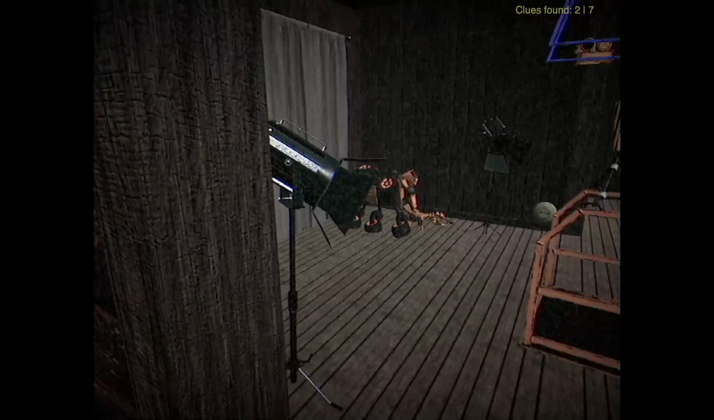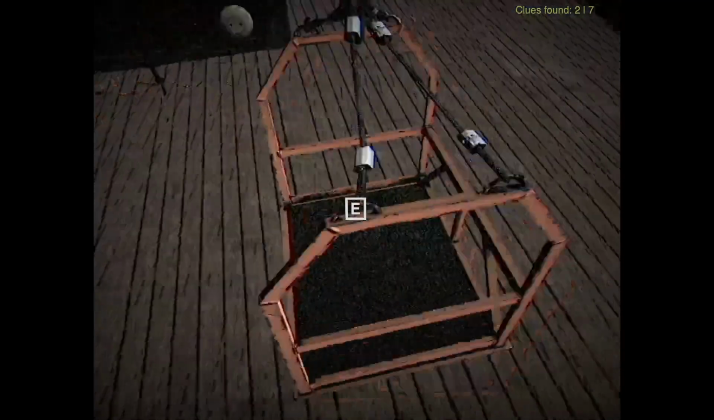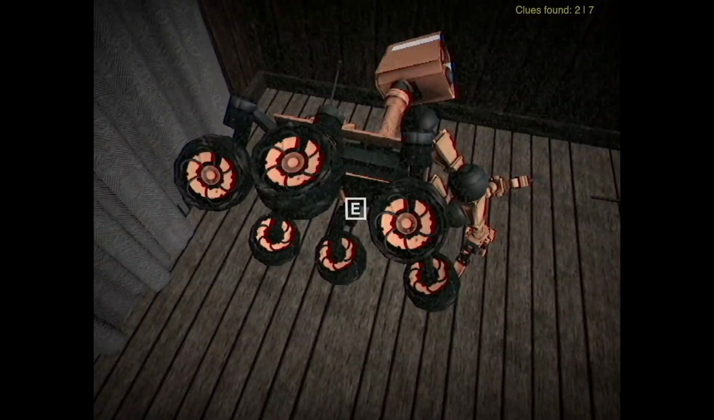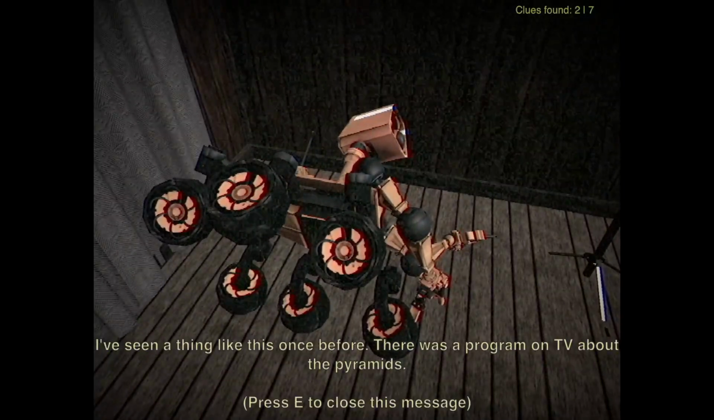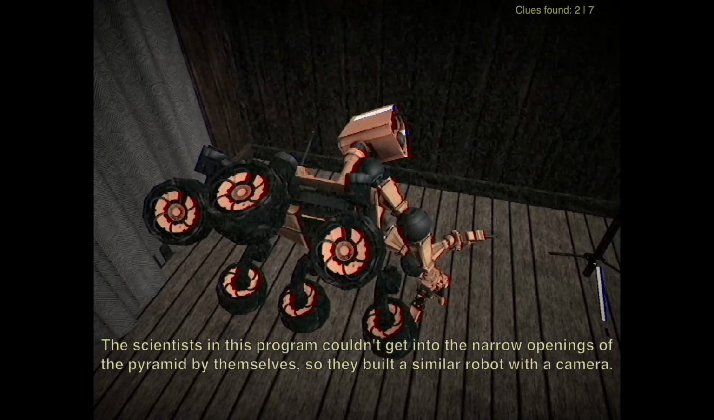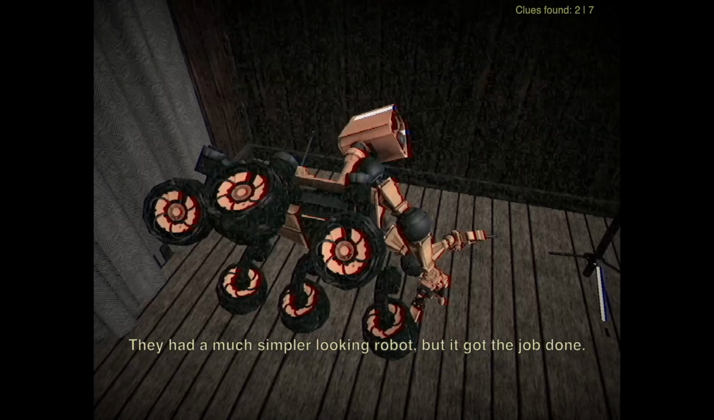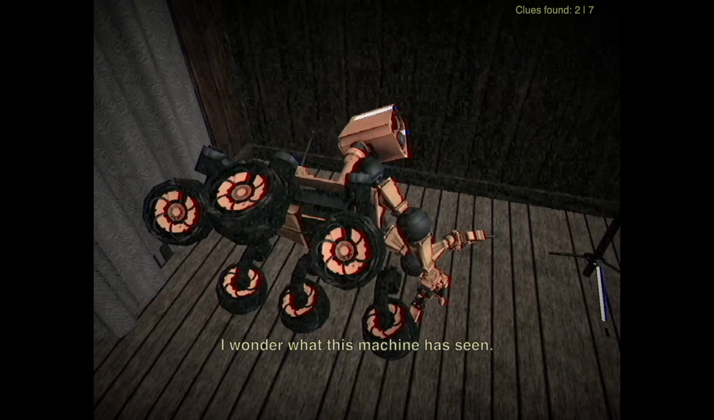Oh, okay, so we know how big it is. Big dog sized? I guess it's big dog sized. Seen anything like this before. It was a program on TV about pyramids. Scientists of the program couldn't get into the narrow openings of a pyramid by themselves, so they built a similar robot with camera. Much simpler looking robot, but it got the job done. Wonder what the machine has seen.